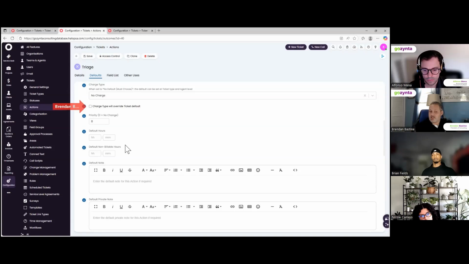Brian, can you click charge type override? This becomes very, very important throughout the system. We can default the charge type of start journey, end journey, arrive on site, leave site. By default, it's already taking charge on travel time.